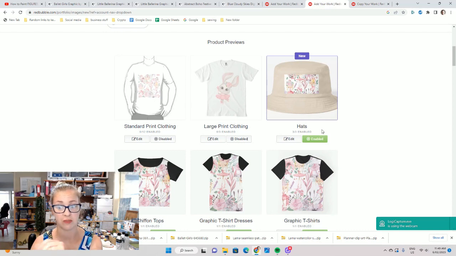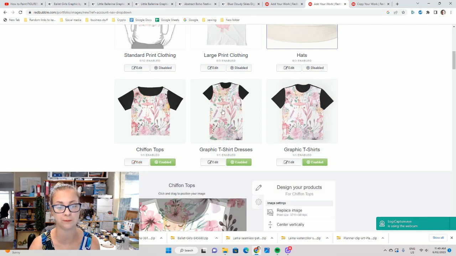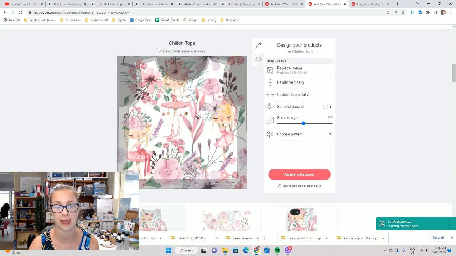Obviously the hats are the same thing. It just prints out the thing. You'd need a different image for that. Chiffon tops. Here we go. Let's go and have a look. Here's one of the first ones that we can change around.